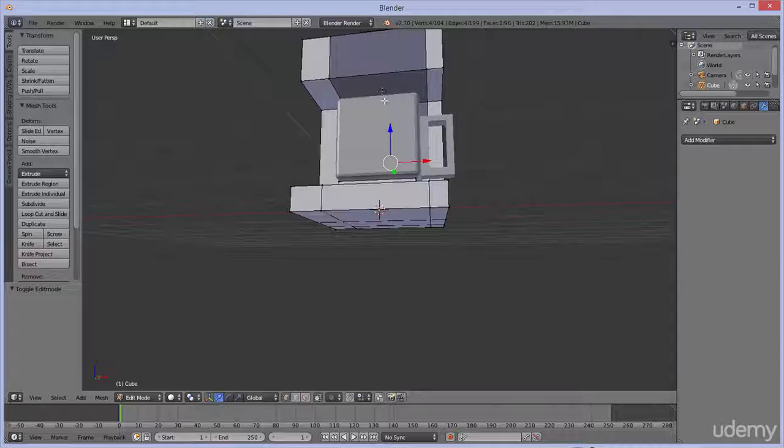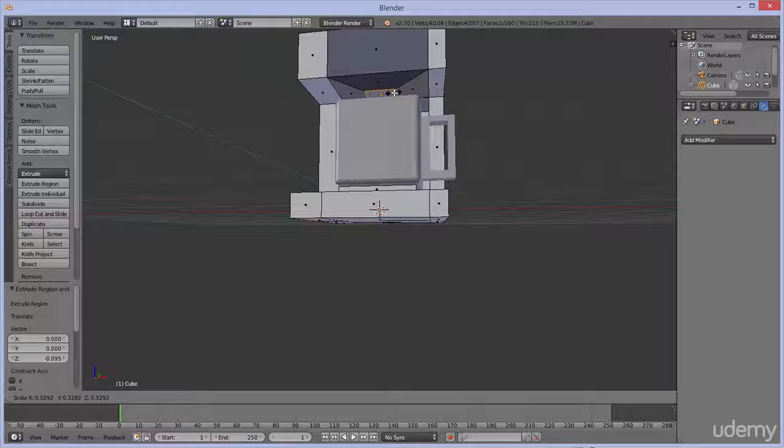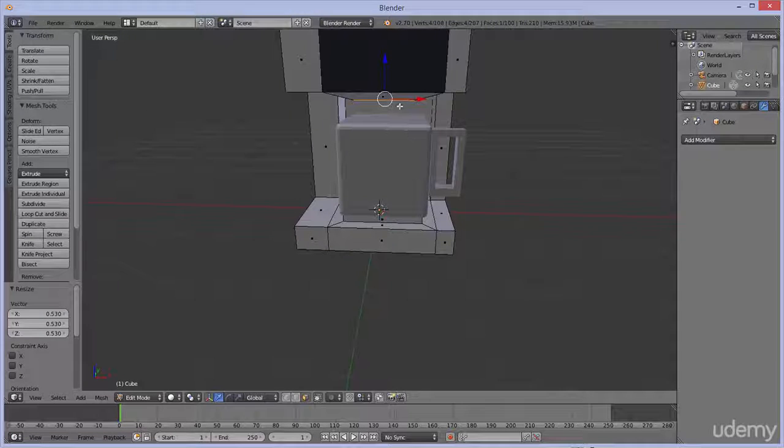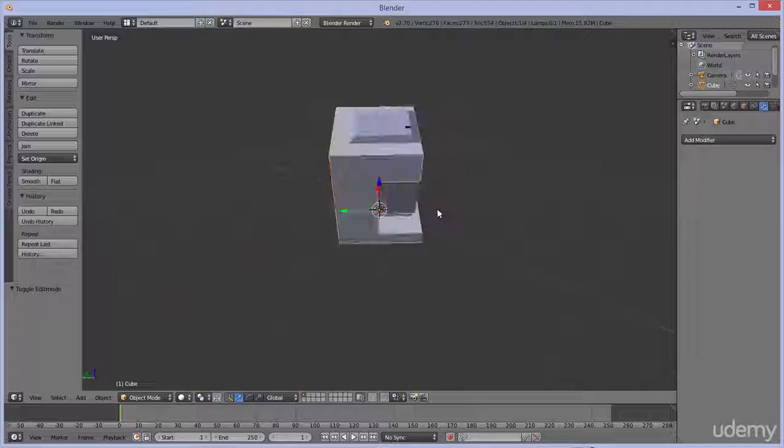Hop back into the other model here. Go into face select mode. I'm going to push E to extrude. I'm going to scale that right in, and then I'm just going to simply move that down just like that, and then the coffee will come out of there. Let's tab back into object mode.